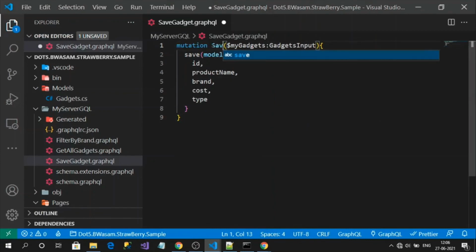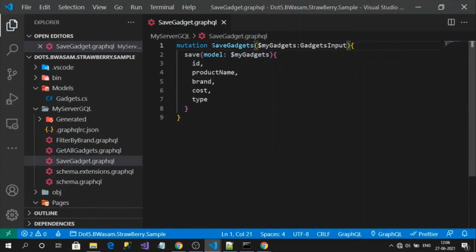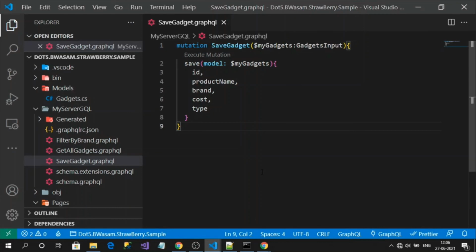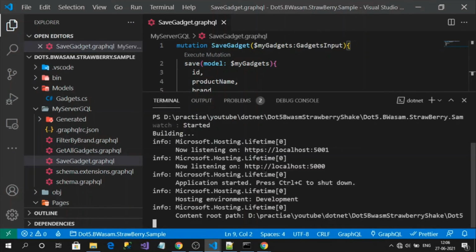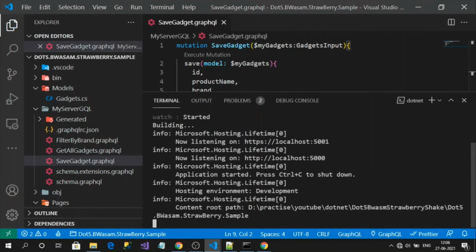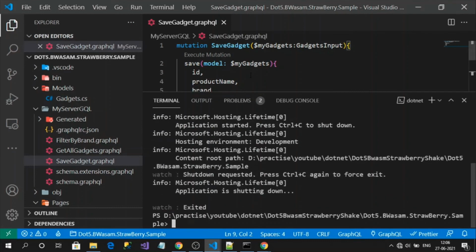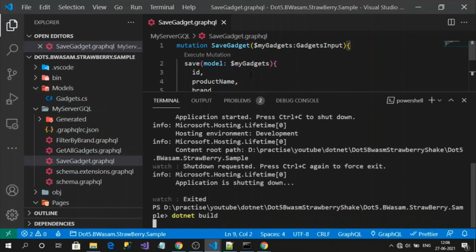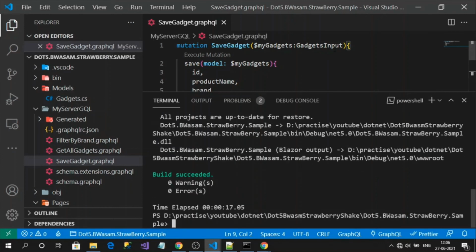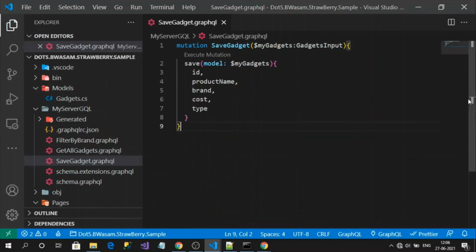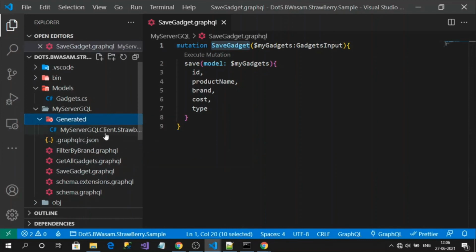Similarly, I can give it a name like save gadget. Now what I will do, I will build the project so that it gets updated in our GraphQL Strawberry Shake client file. So it has successfully built our project. That means this mutation query has been injected into this file.